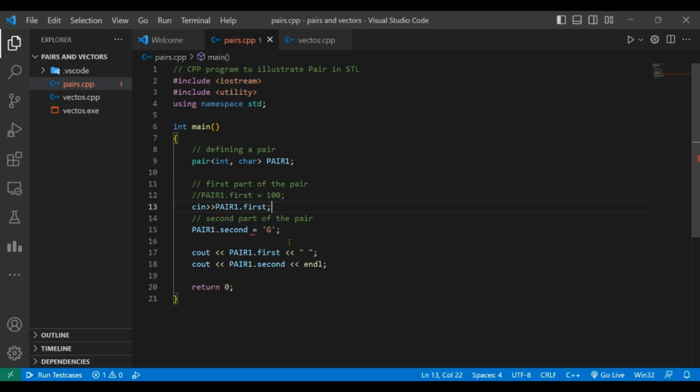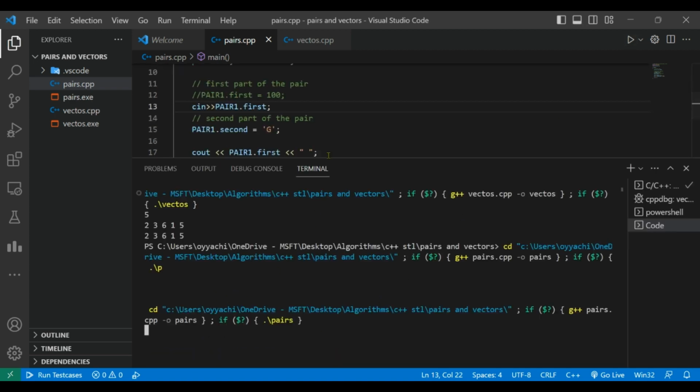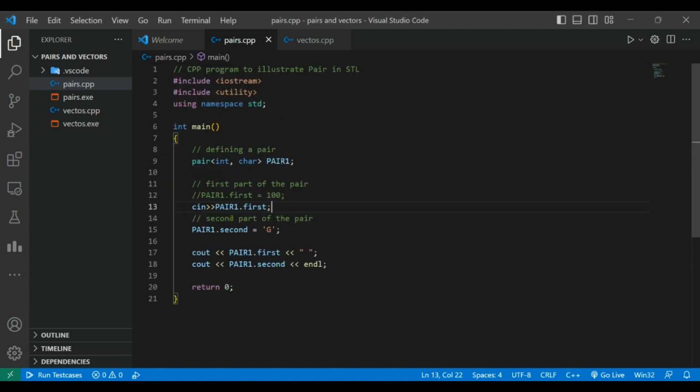You can take from the user also. One you can take from the user, one you can assign, whatever you want to do, you can do by yourself. There is no restriction on it. This will run and give no error. Suppose I run this, it is asking me for the first value. Suppose I give 5, and you can see that it is printing 5 comma g. So this is one way.